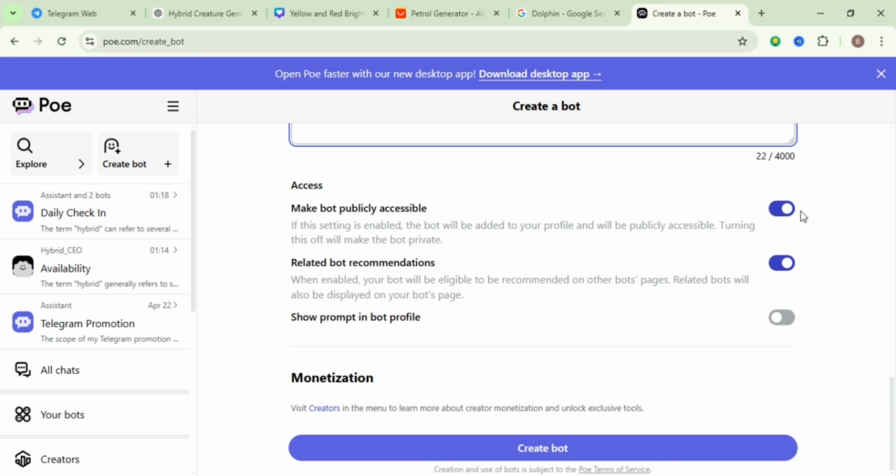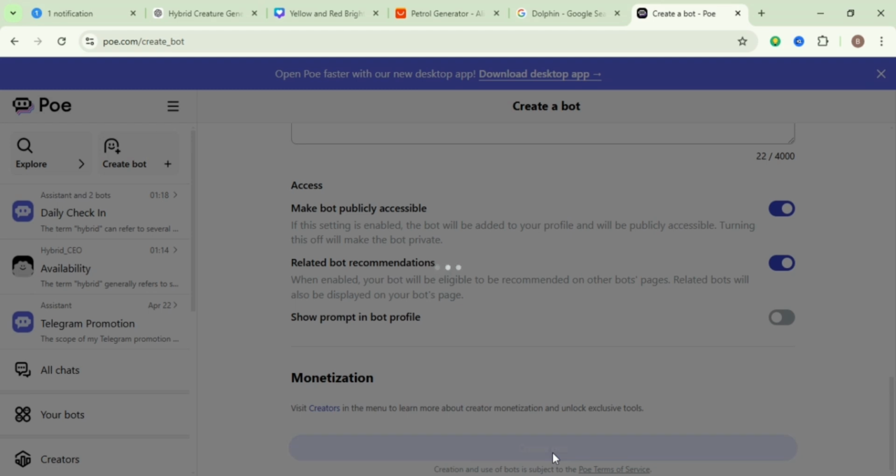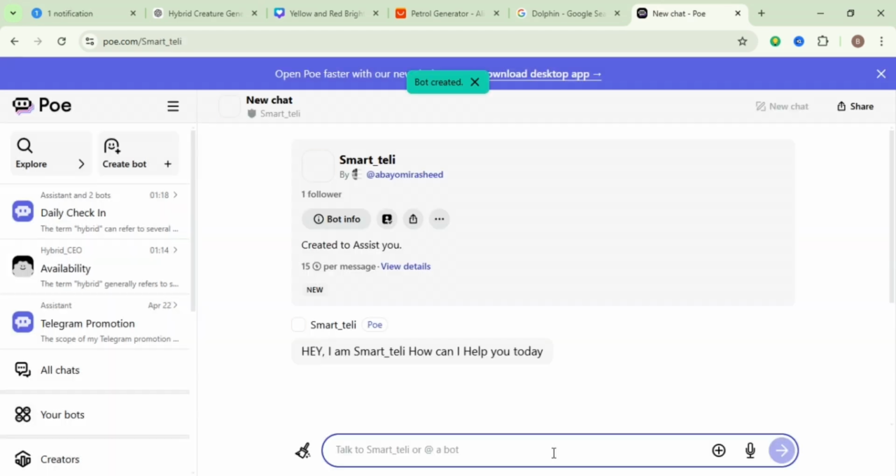Make bot publicly accessible. You can turn it off or turn it on. Related bot recommendation. You can choose the preferable option. Then click on create bot. Now we have our bot ready. Smart Telly.